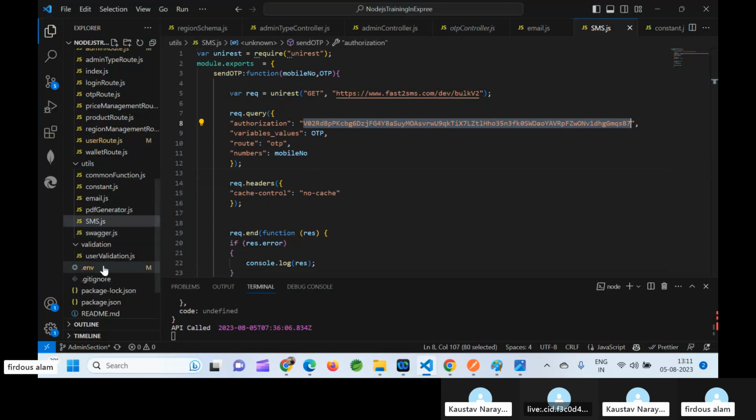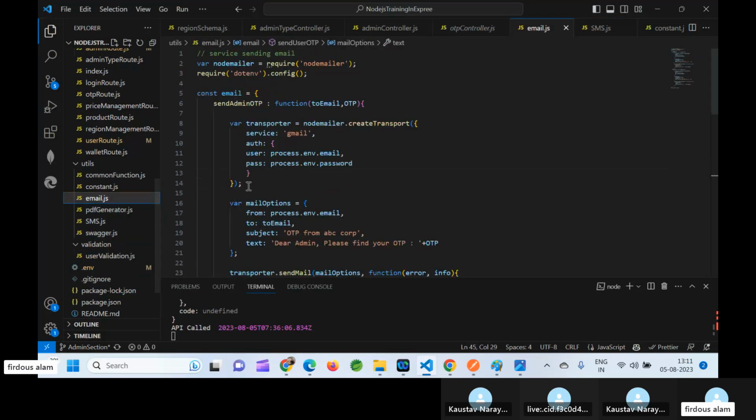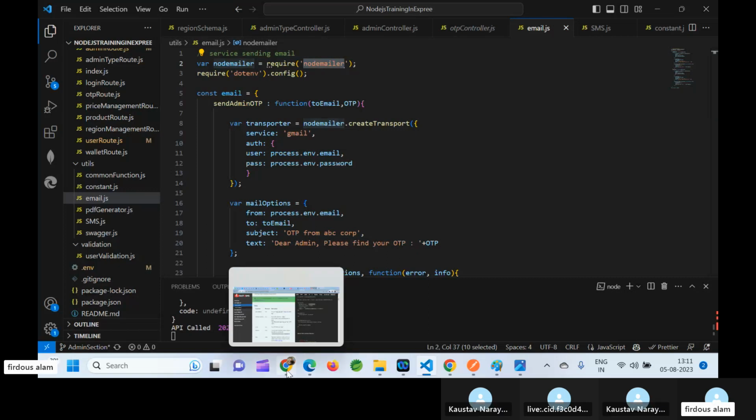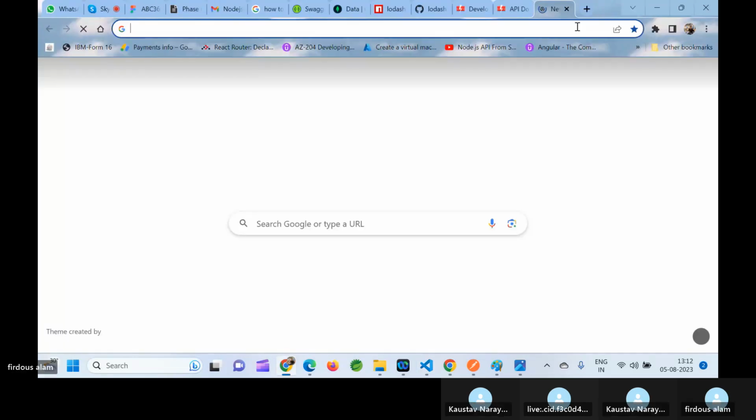The next function which I told you to please complete was regarding the emails. Okay. To send email, we need to use this module, Nodemailer. Nodemailer will help you to send mail.